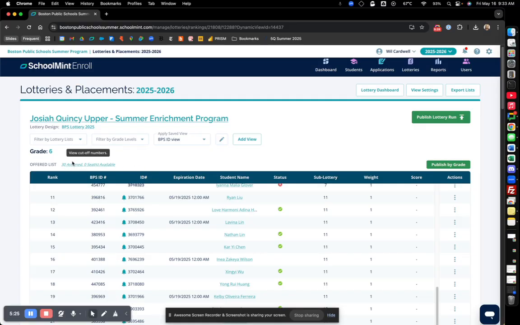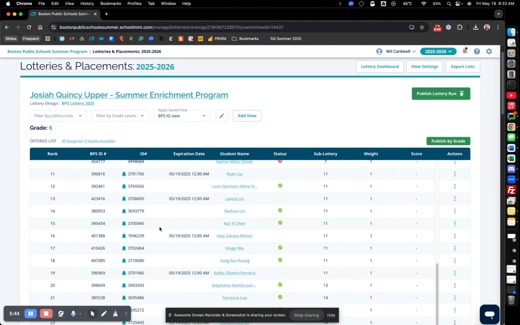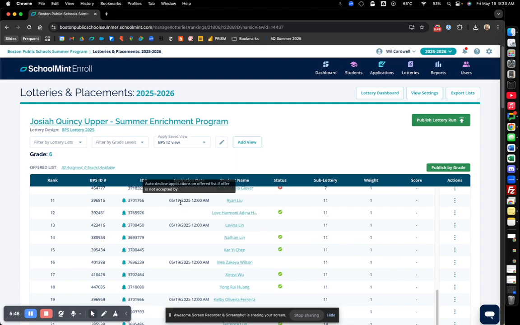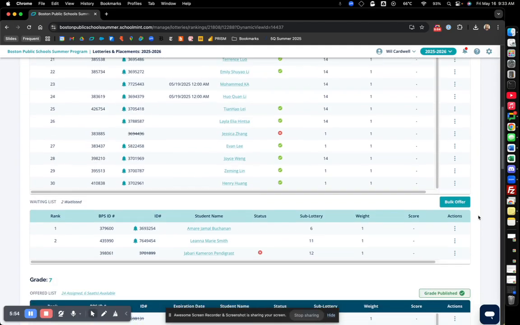the team has set. So for this program, they meant to serve 30 sixth grade students. So we put into the system that only 30 students could be assigned and offered a seat and then can accept. And at this moment, should any further families apply for a sixth grade seat at the program, they're currently full. And so there wouldn't be an opportunity for any new seats to be made available unless the program changes and increases the number of seats they can offer.